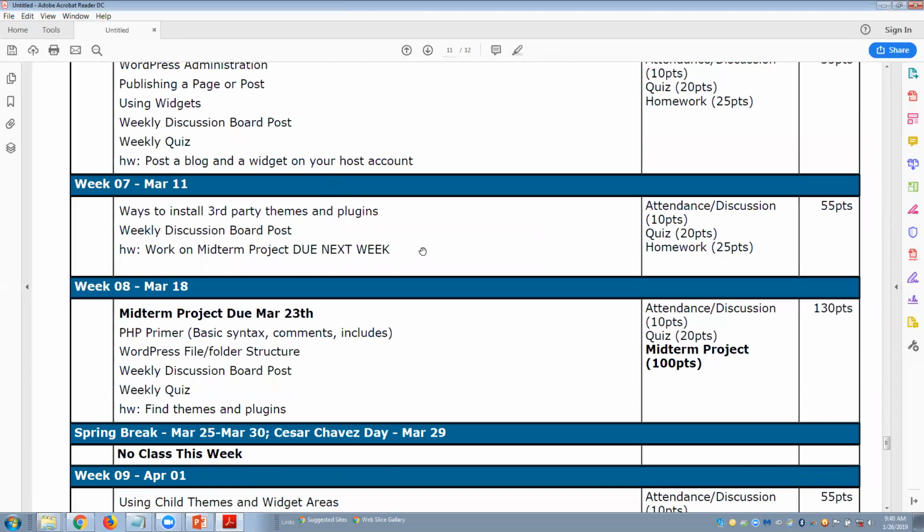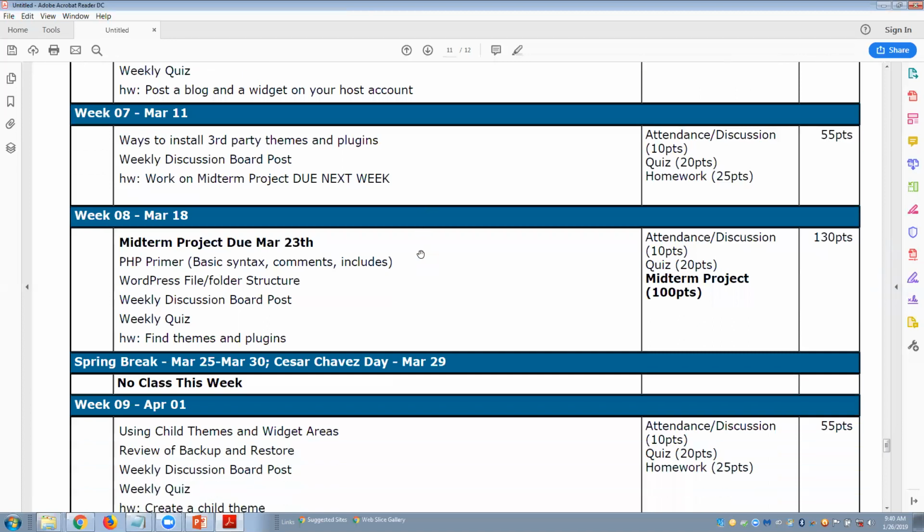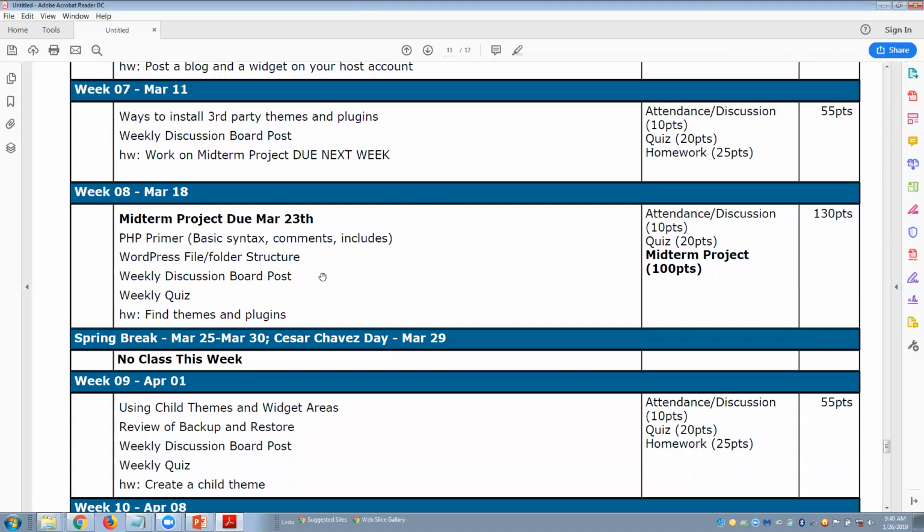Week 7, we're going to talk about how to install some third-party themes and plugins. This is a pretty easy task to do. And the next week we have the midterm project that's due.